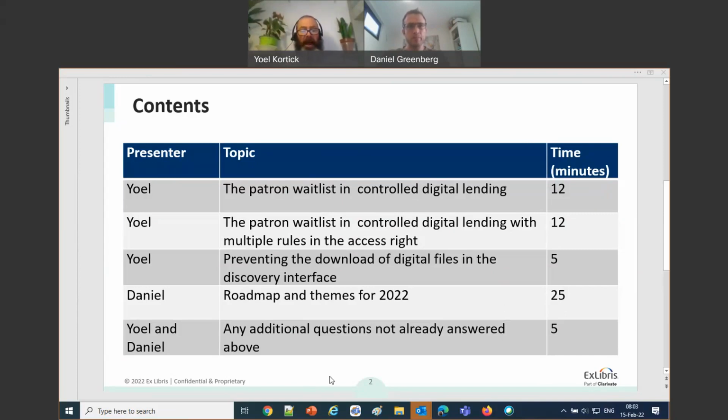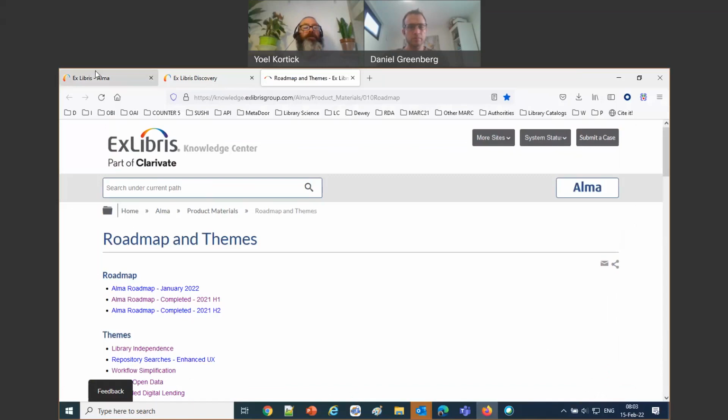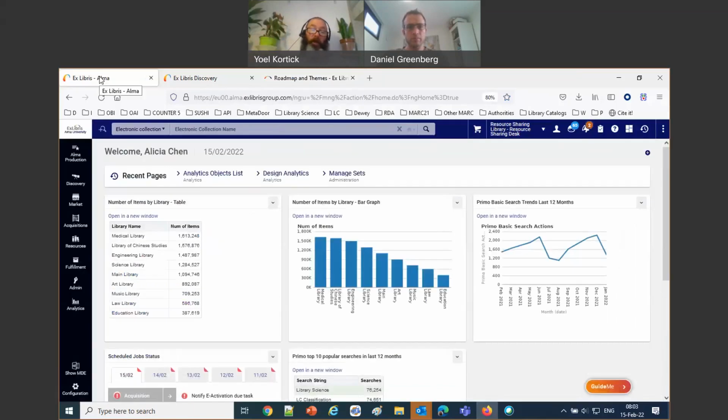We're going to start now with the patron waitlist in controlled digital lending. We're going to assume in this session that people have not yet seen controlled digital lending. Those of you who are already experts, this may not all be new for you, but we're going with the base that it's new for everybody. And I'm going to be periodically checking the chat if anybody wants to comment about anything.